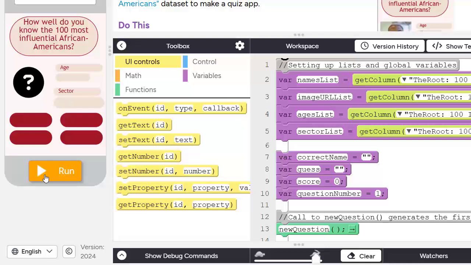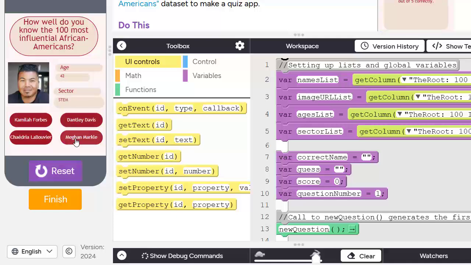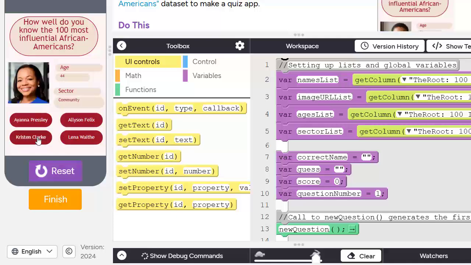All right, what do we got here? Run. Oh, it just keeps on cycling through different, it makes random people and then lets us see how old they are and what sector they're in. And it shows their picture.